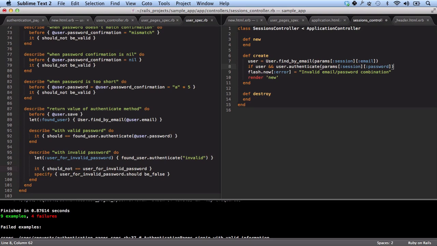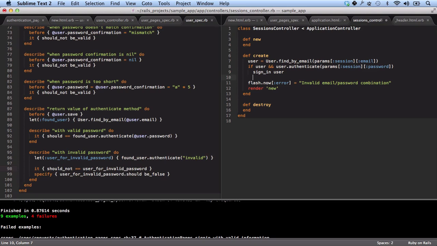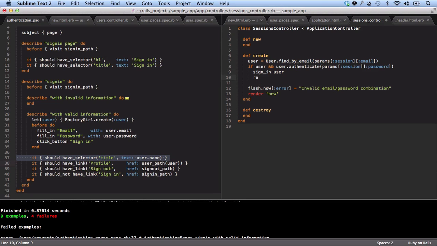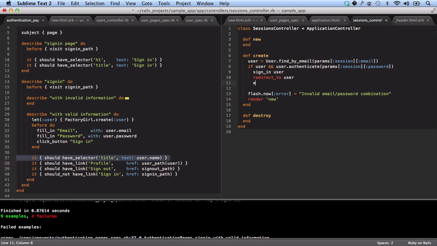with the password. Well, what are we going to do? In this case, this actually will require signing in the user. So in this case, we want to sign in the user, and then we've decided we want to redirect to the profile page that's here. Our expectation is that the resulting page will have the user's name in the title. So we're going to redirect to the profile page. Remember, we can just use the user itself in this case. Else, we'll have this error.